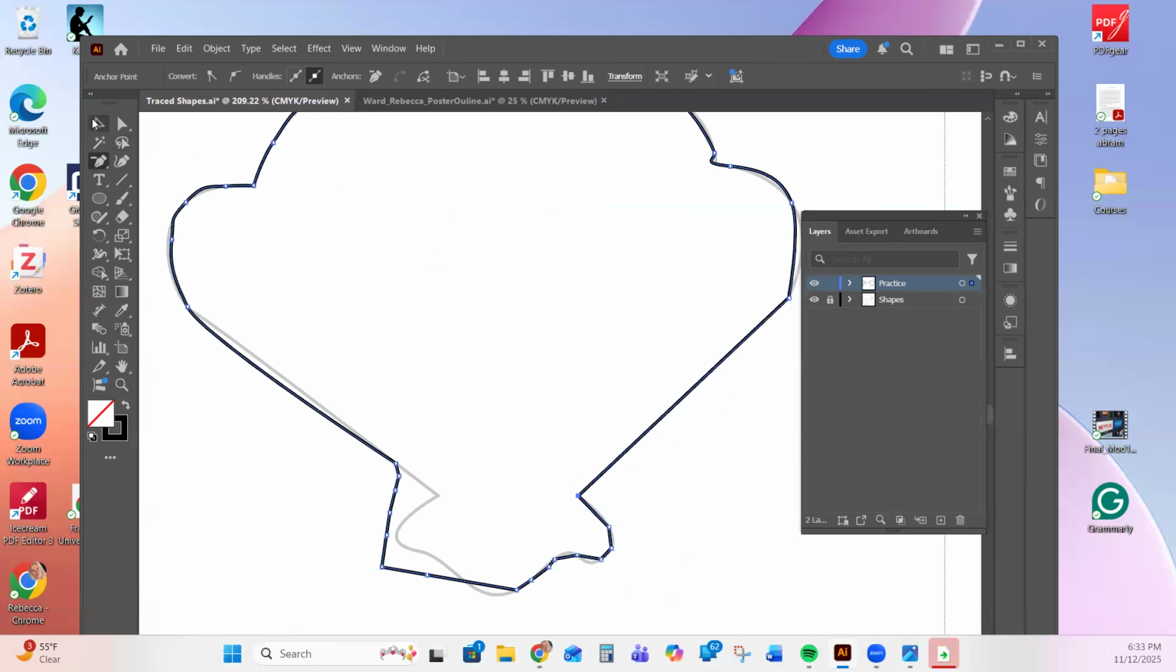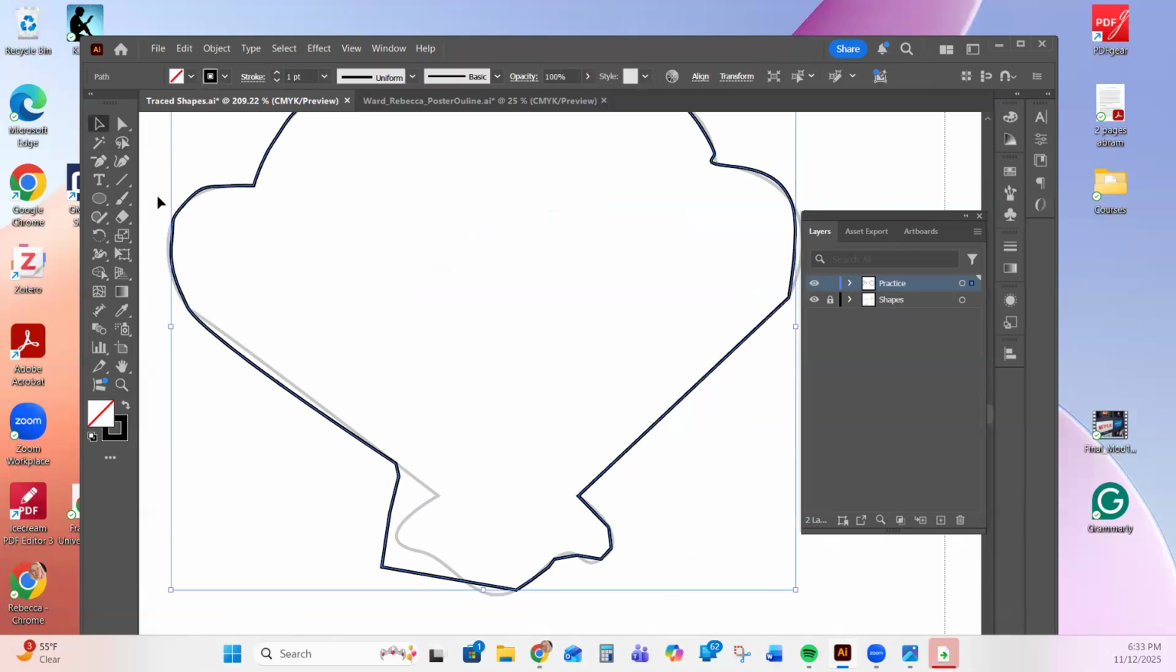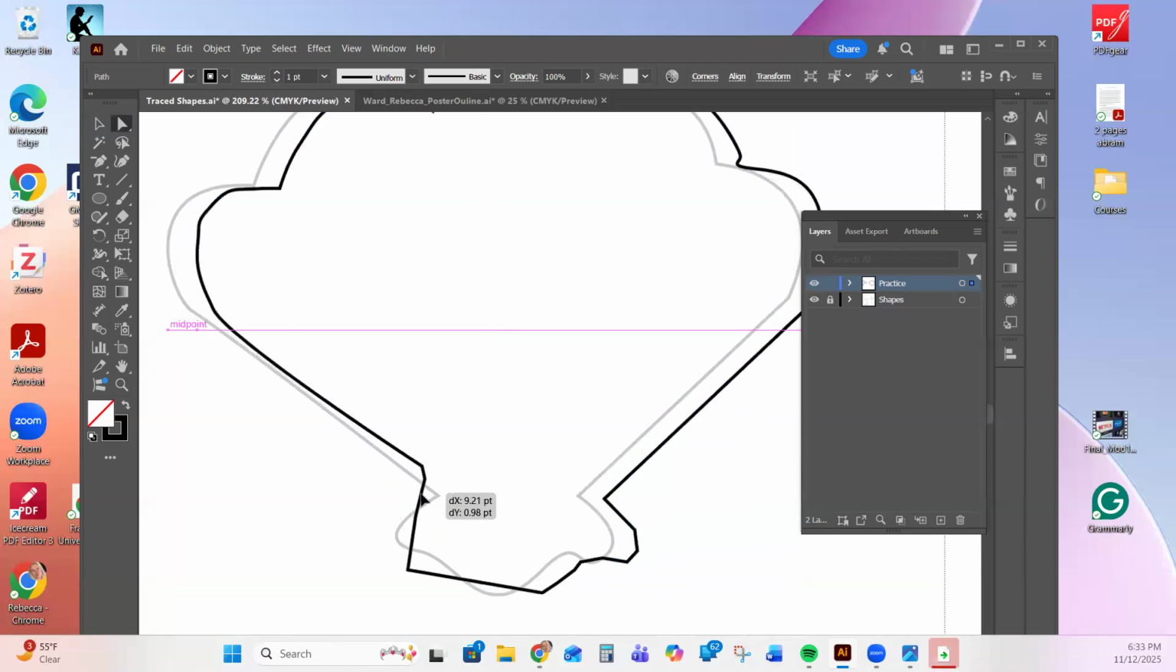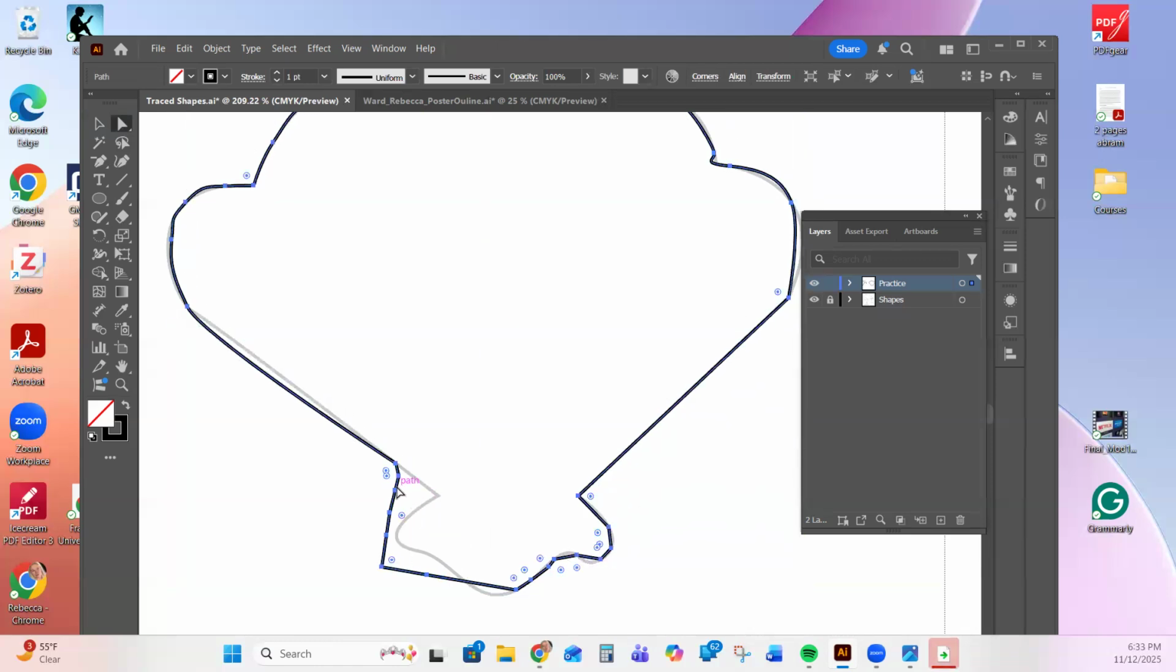Okay. Now right here, I can come back and use the direct select tool and I can pull these into place now by selecting the anchor point and moving it where I need it to go.